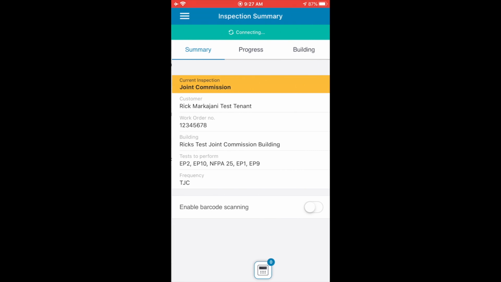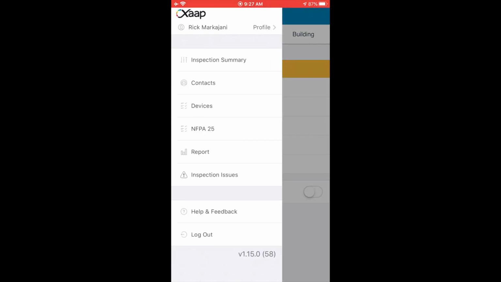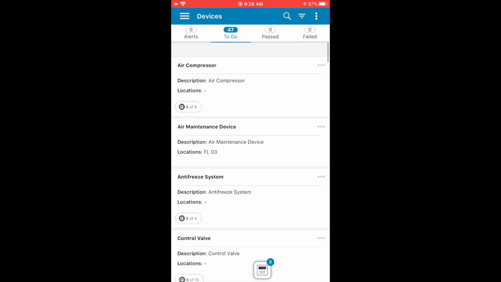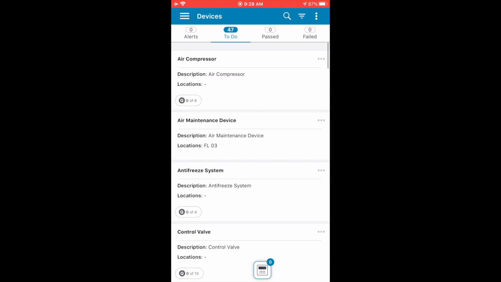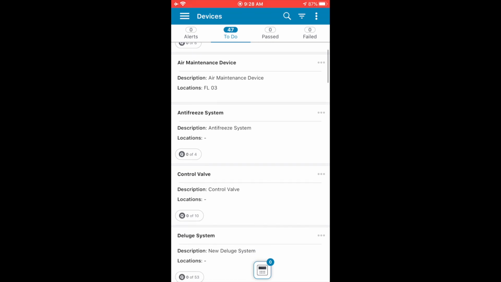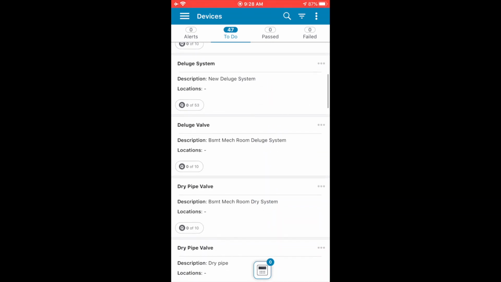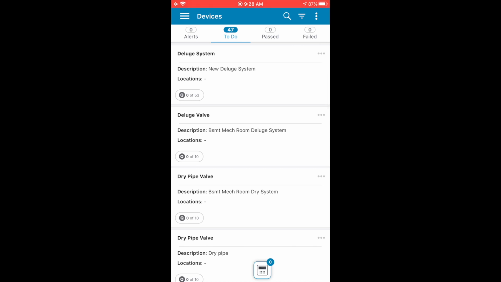Now once this inspection is created, it brings us to this screen here. I'm going to go to the top left menu, which is the 3 lines. I'm going to select my devices. As you can see here, I have an air compressor, an air maintenance device. Those are not EPs, but because I chose NFPA 25, they will be there for me. I've got my antifreeze system, I've got control valves, and you'll notice on the deluge system, I have a deluge system with 53 questions, and that's for NFPA 25 questions.